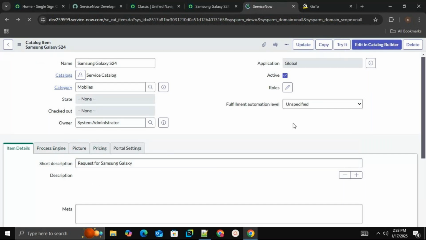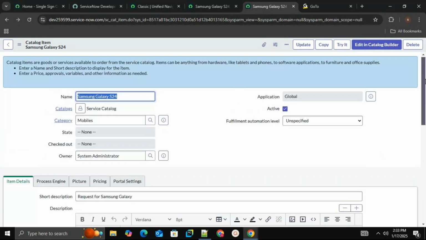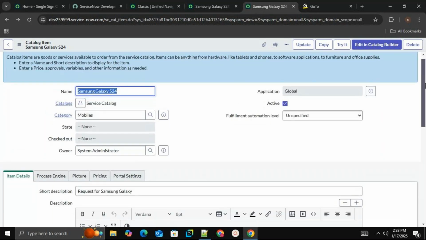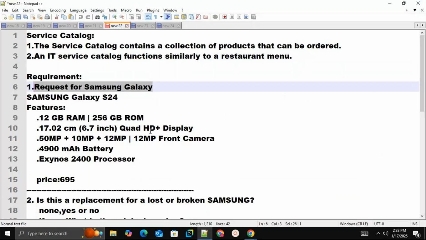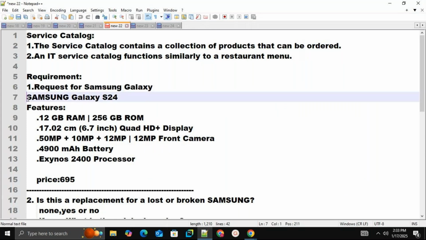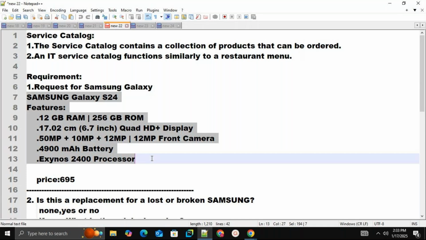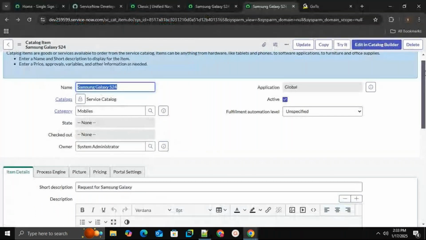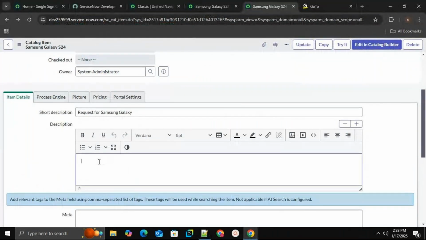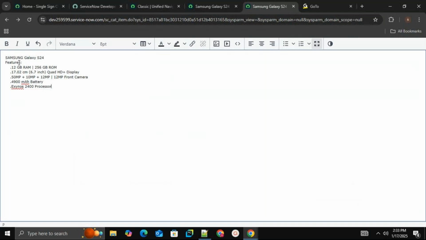I want to give the description for this Samsung Galaxy S24. The description, I have prepared from Google. These are the features I want to give for this. Something I took from online, so you can copy and paste here. We have a button to expand this to full screen. You can see here, right?